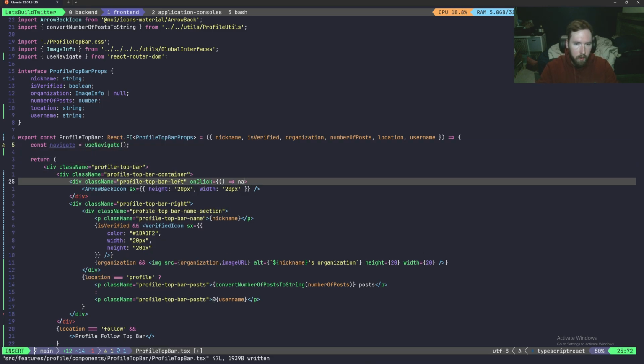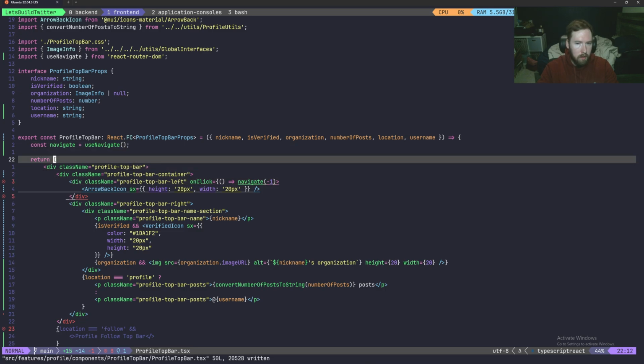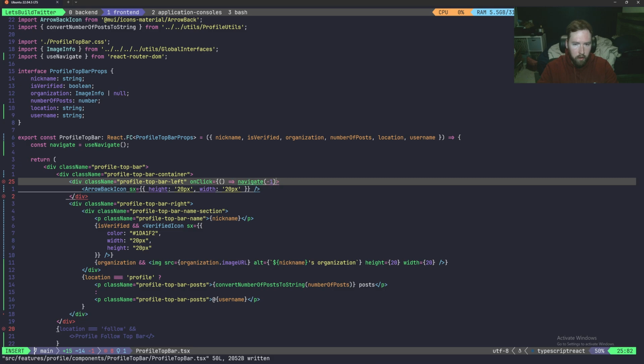So whenever we click, we're going to go ahead and say navigate and then -1 like so. So that should be fine. Let me just double check what I did wrong here. On click, navigate, let's see. Oh, one of our curly braces got deleted on accident. There we go. Looks a lot better.